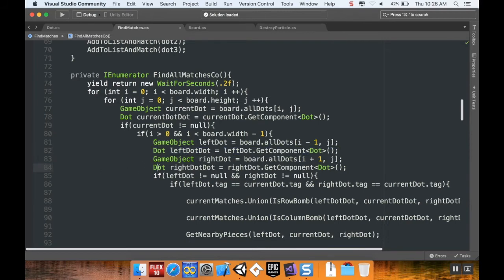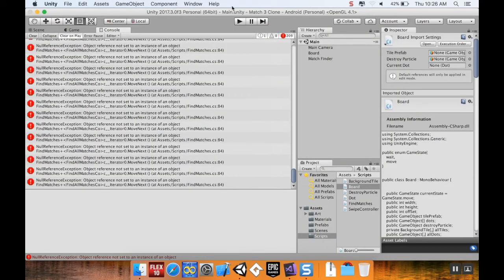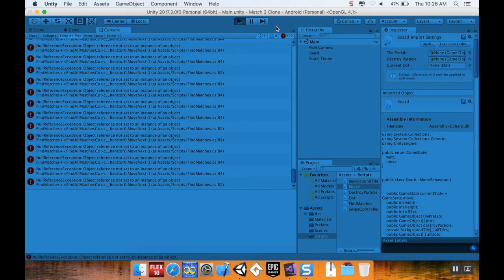So line 84 in my code is right here, where I'm assigning the right dot dot, which is a dumb name. I should come up with a better name for that. But anyway, the right dot dot to be the dot object of the right dot. And the problem is, once we go through our game here, so let me show you where the issue's coming from exactly.